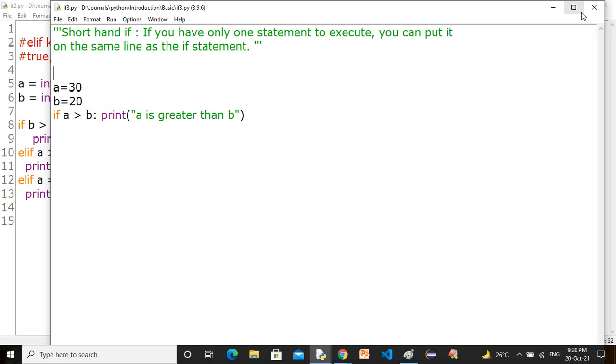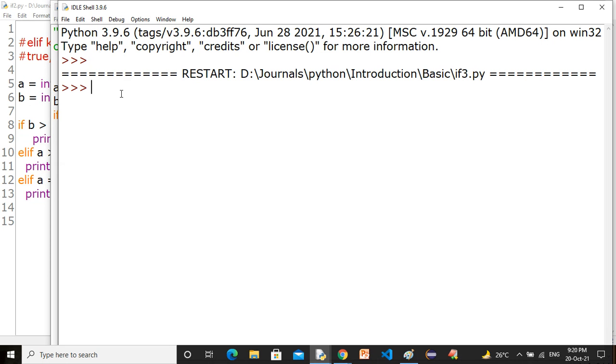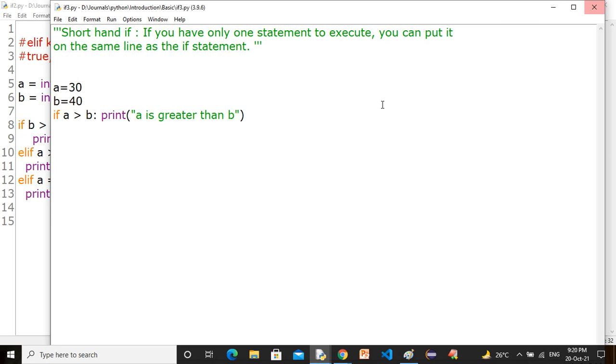But let's suppose the value of b is greater than a, then what will happen? Nothing will print, right? Because your condition will fail. If a is greater than b, 30 is greater than 40, condition fails. Condition fails means nothing will print. Look, your program executed, but nothing is printing. But remember, this short-hand form is only applicable when you have only one statement to execute. Please write it down.